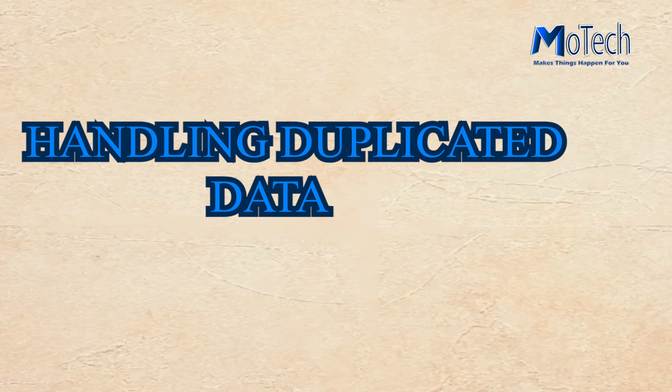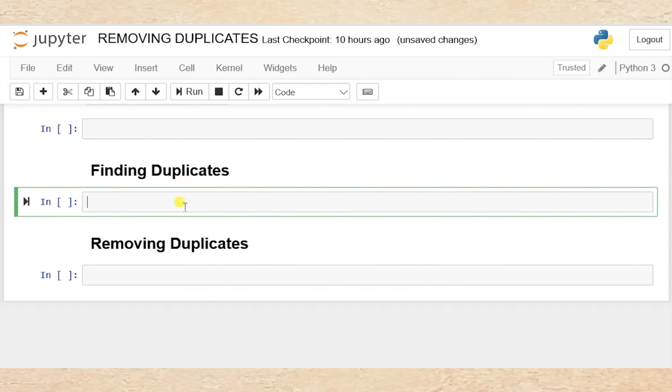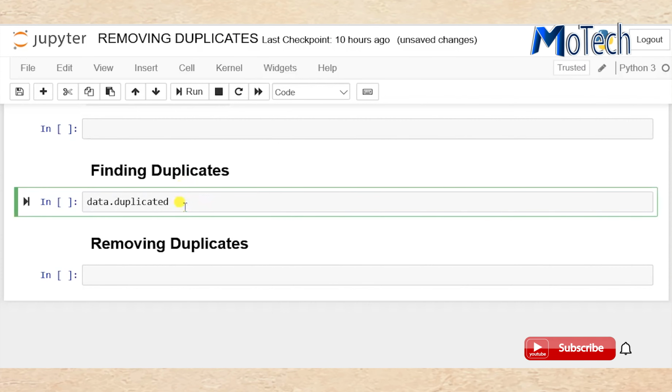In this video, we are going to learn how to deal with duplicated data. So we start to find the duplicates. Then after, we remove the duplicated data. So write data.duplicated in the brackets.